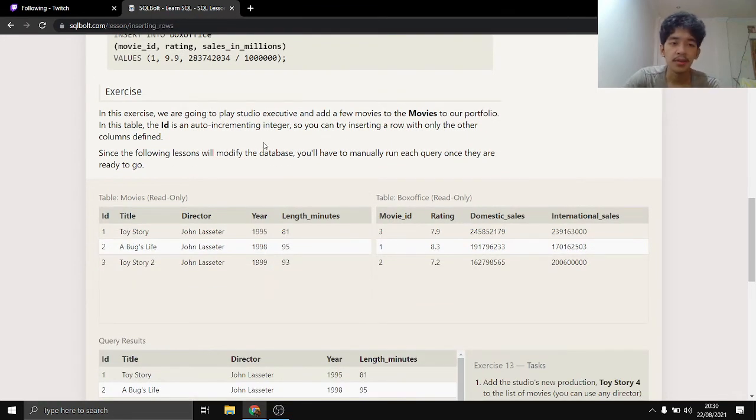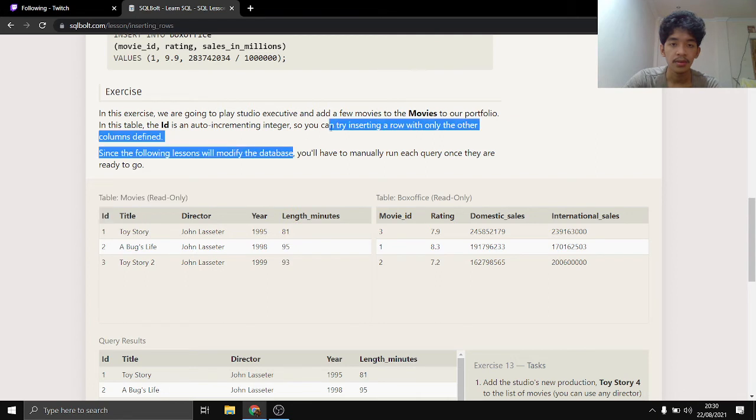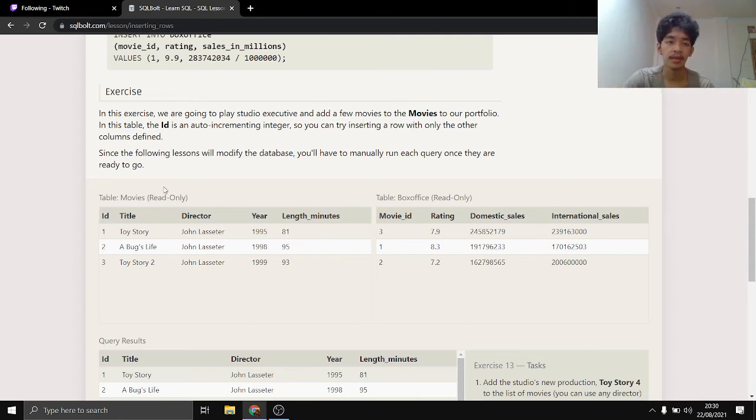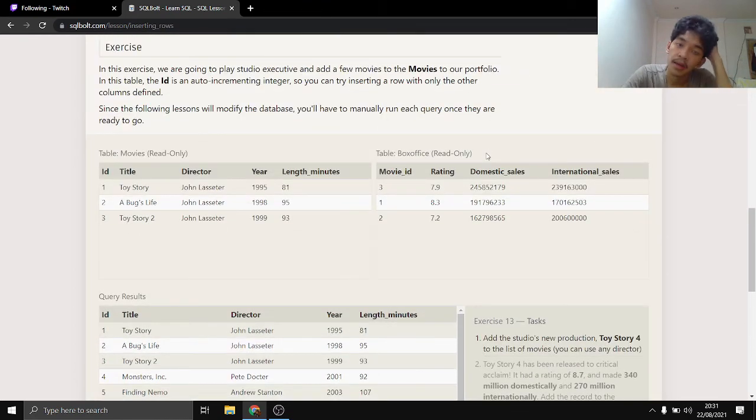In this exercise, we are going to play Studio Executive and add a few movies to our portfolio. In this table, the ID is an auto incrementing integer. So you can try inserting a row with only the other columns defined: title, director, year, length minutes. Since the following lesson will modify the database, you will have to manually run each query once a day. Ready to go.